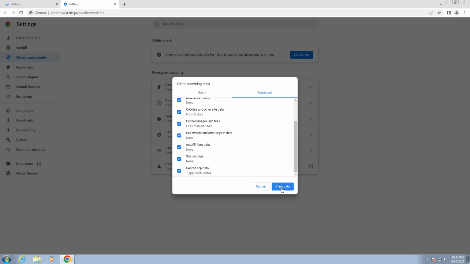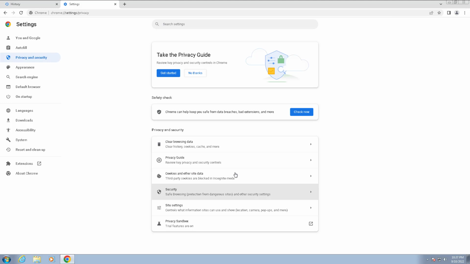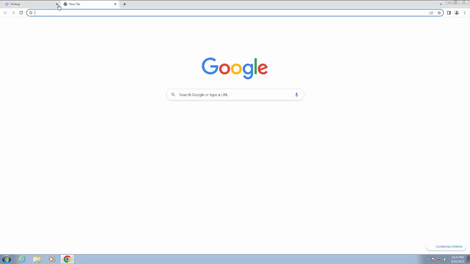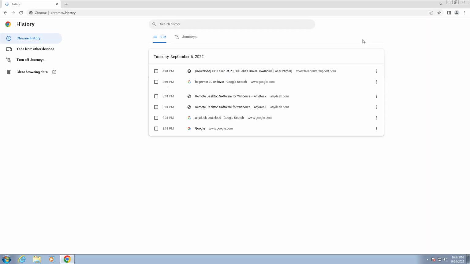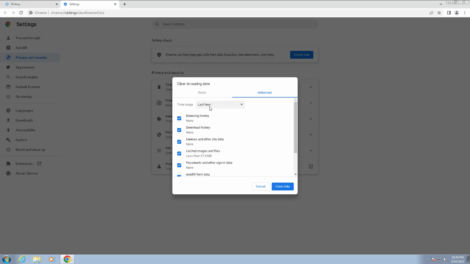Then we click on clear data. It will take some time and will clear. OK. And if I click on history again, then you see some history still exists. Why does it exist? Because we only cleared the last hour of history, and if we clear all time history, then it will be removed like this. And click clear data.